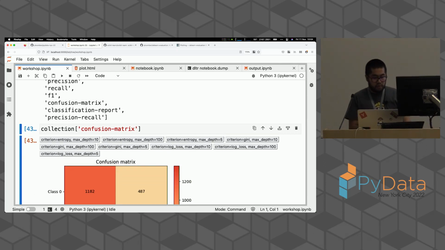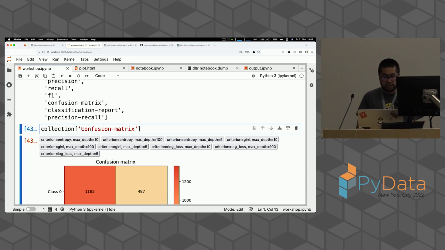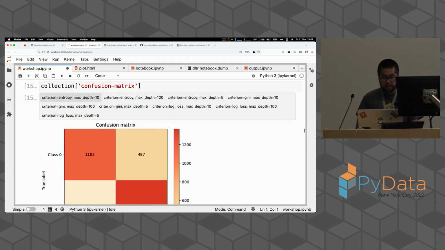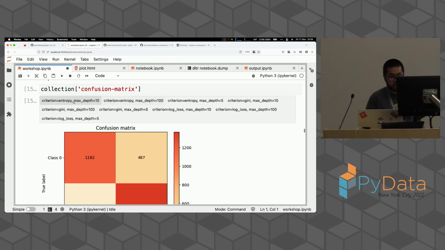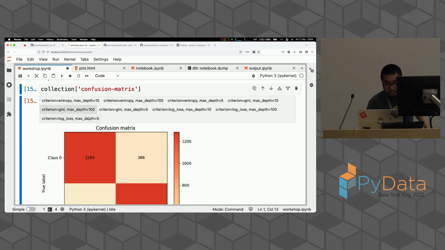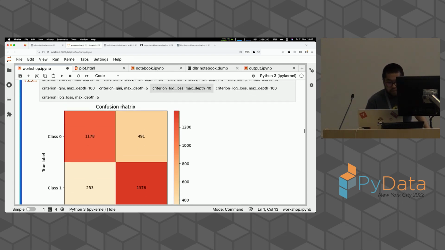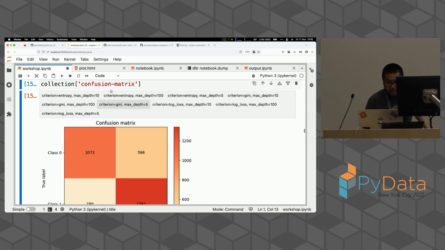So now if I do collection, this behaves like a dictionary. If I do collection and then pass the name of one of the cell tags, I'll be able to compare the different confusion matrices. You see the first one is criterion equals entropy and max depth equals 10. But I can click on any of these buttons and you'll see that it changes. Right, so I am going through all these confusion matrices, and then I'm able to compare. And you can start to see the patterns.